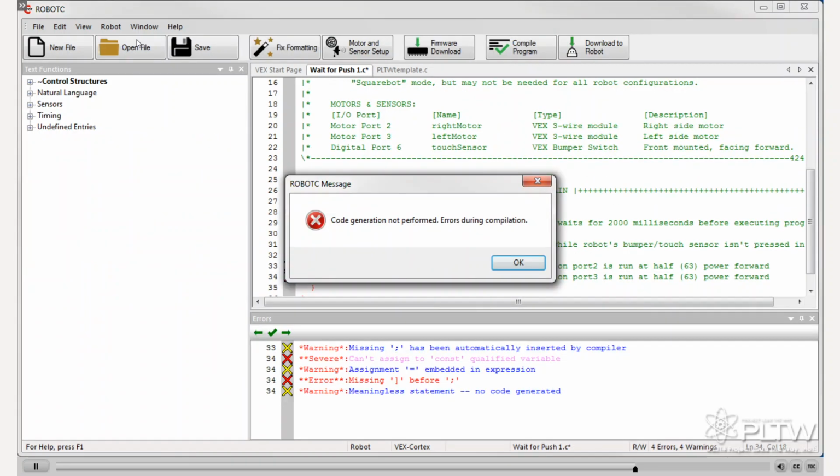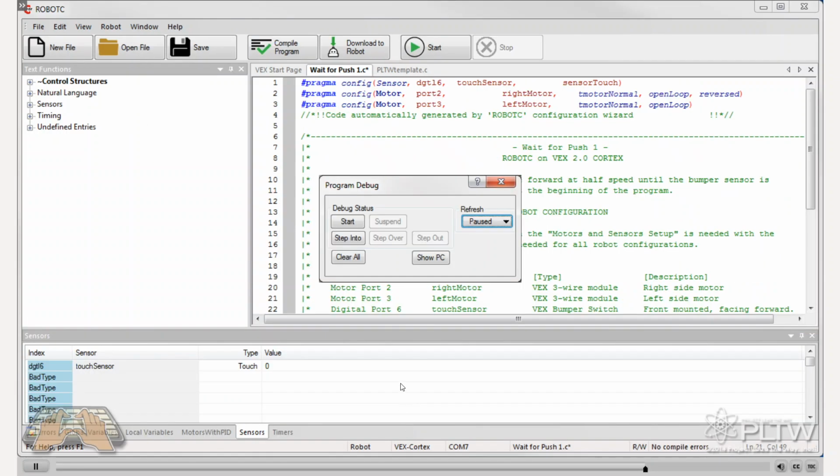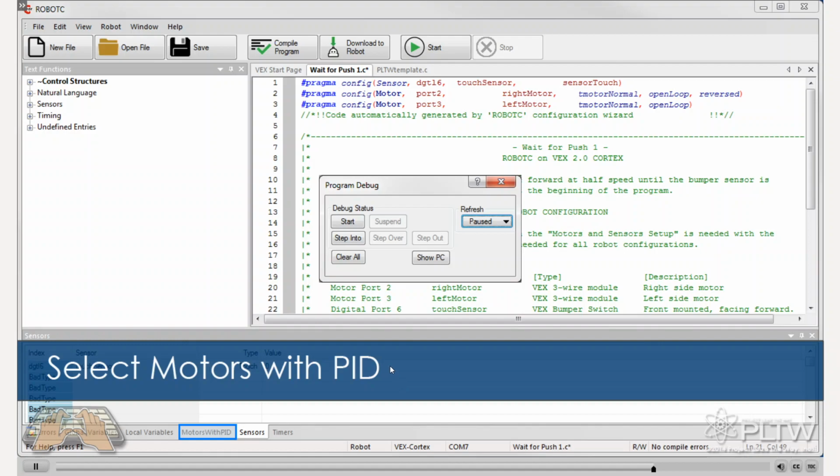If there are errors in the program, errors will appear at the beginning of each line. The program must be fixed before it is downloaded to the Cortex. The debugger window enables you to change output values on the Cortex on the fly. Try controlling the right motor by selecting Motors with PID.